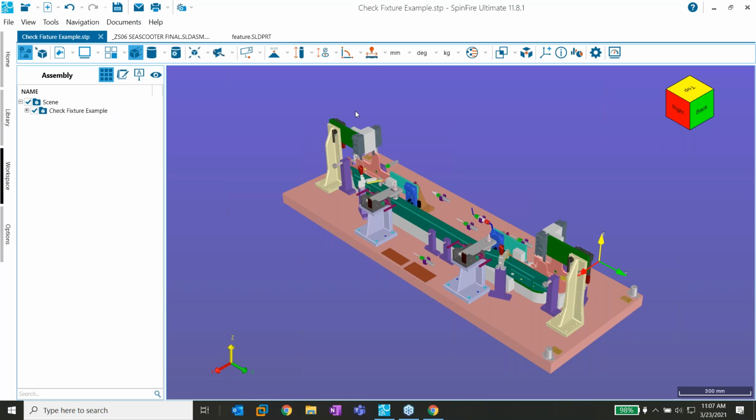Okay, so thank you everybody for joining the webinar today. With the release of SpinFire Ultimate 11.8.0, there has been a number of enhancements and updates. But today I just wanted to highlight some enhancements to the workspace area, some enhancements that have been updated with the assembly tree, and then some enhancements with our printing options, with our printing capabilities.